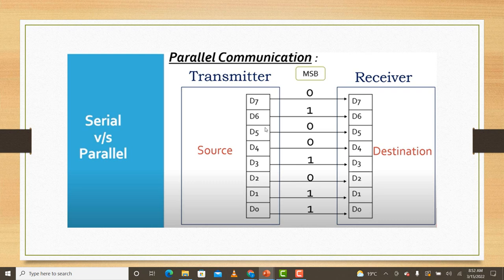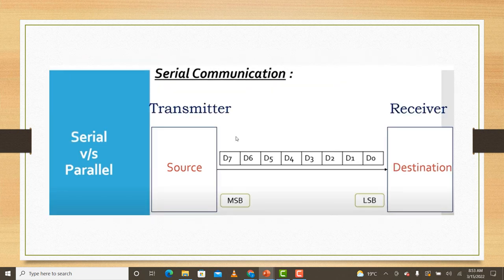Then this is the difference between parallel communication and serial communication. When you say parallel communication, it means a byte can be transmitted at once within only one clock cycle. It means it allows multiple bits to be transmitted at the same time. Then we have serial communication. For serial communication, we can allow one byte to be transmitted through one port from the source device to the destination, but only one bit can be transmitted at a time.